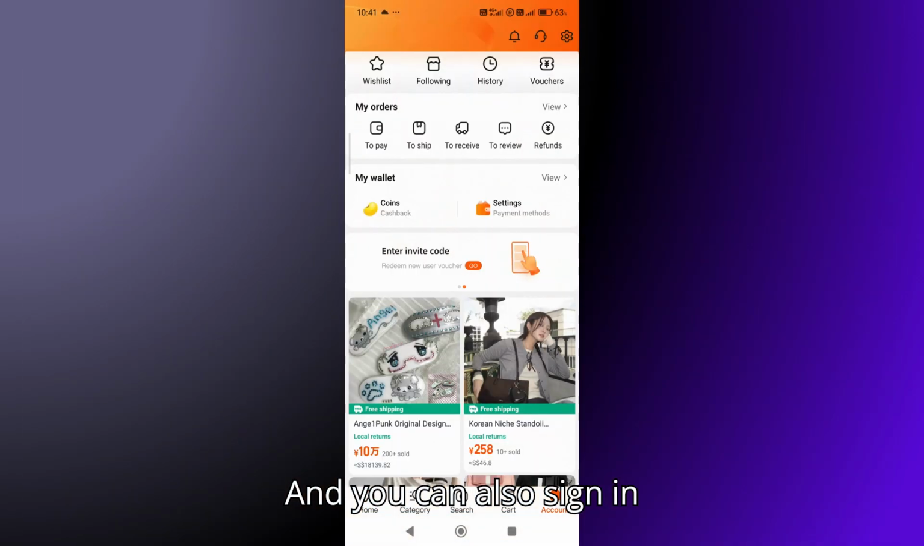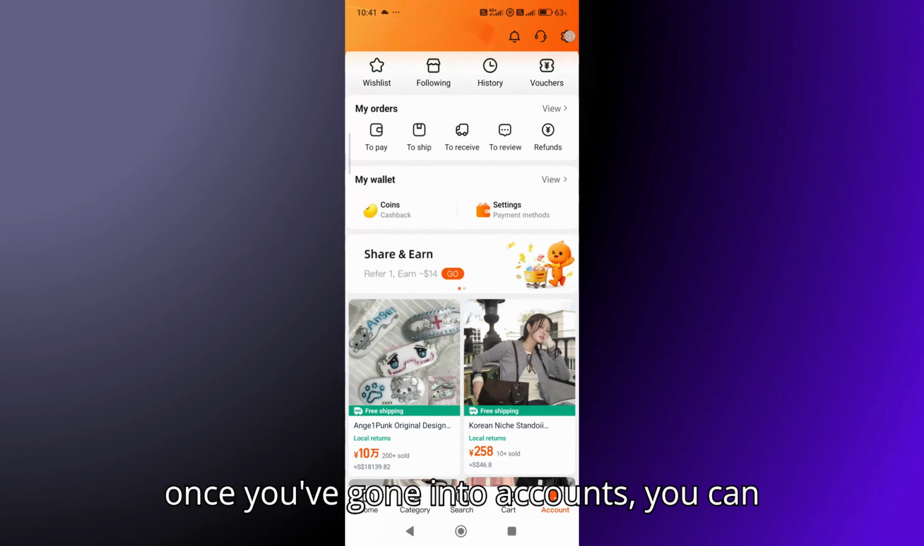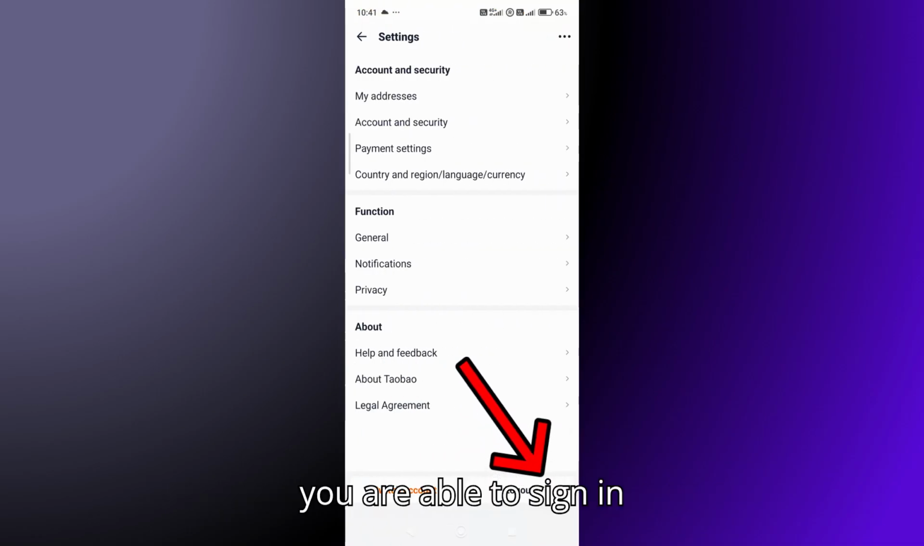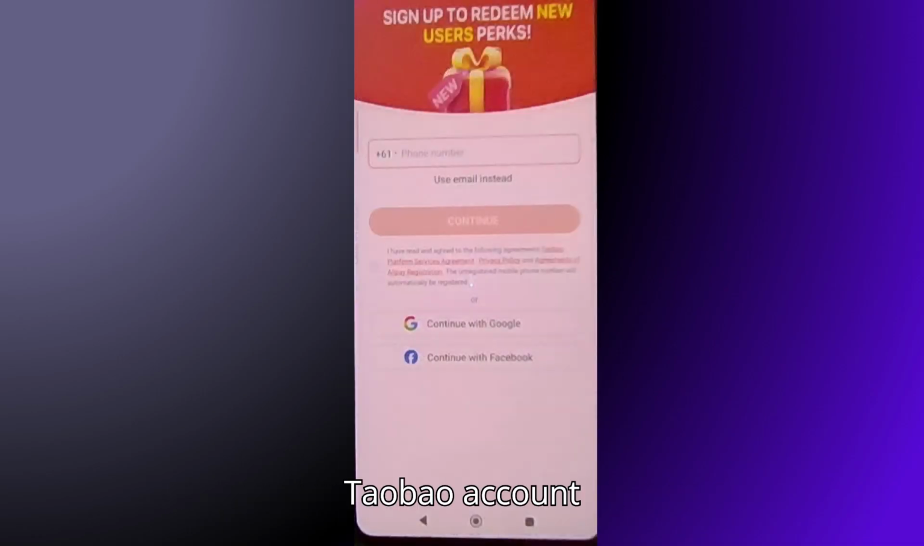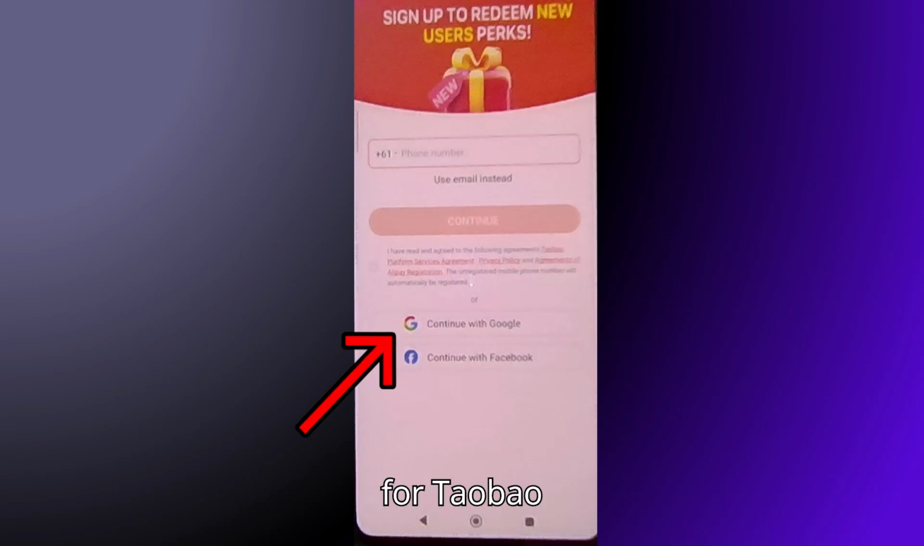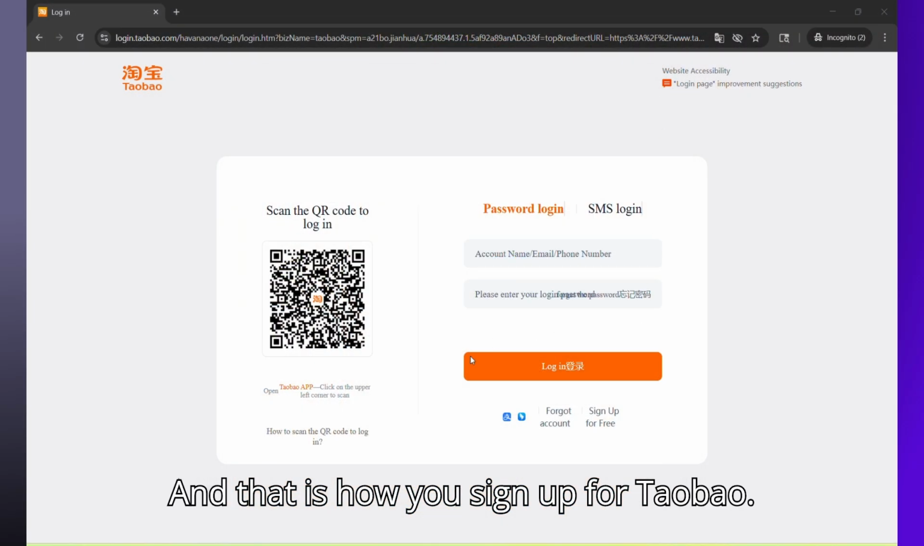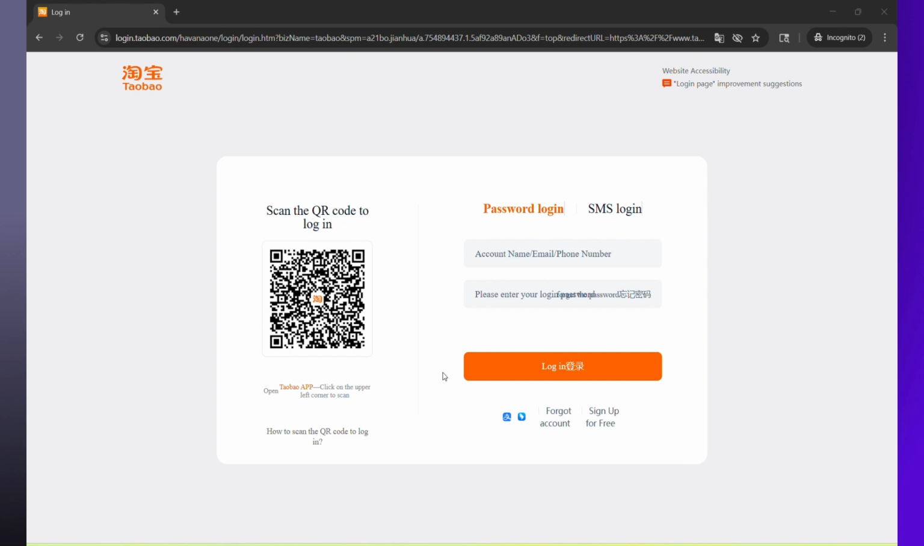And you can also sign in to your Taobao account via your email. Once you've gone into accounts, you can see you are able to sign in to your Taobao account via Google email. So you can just click that and you will be automatically signed up for Taobao just using your email. And that is how you sign up for Taobao without phone number.